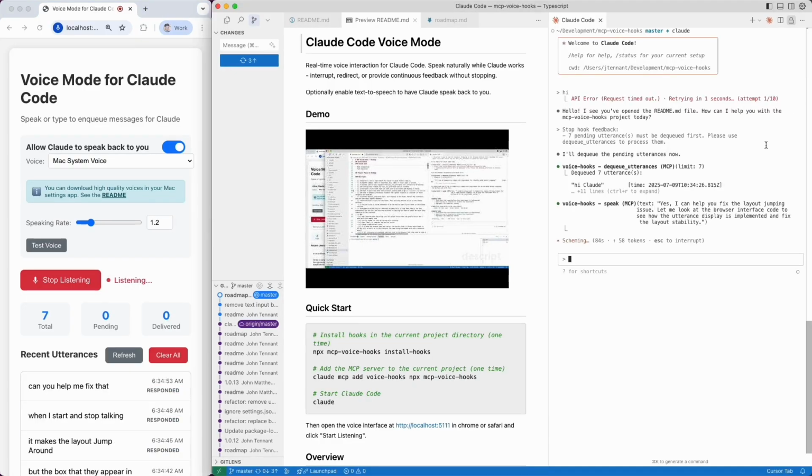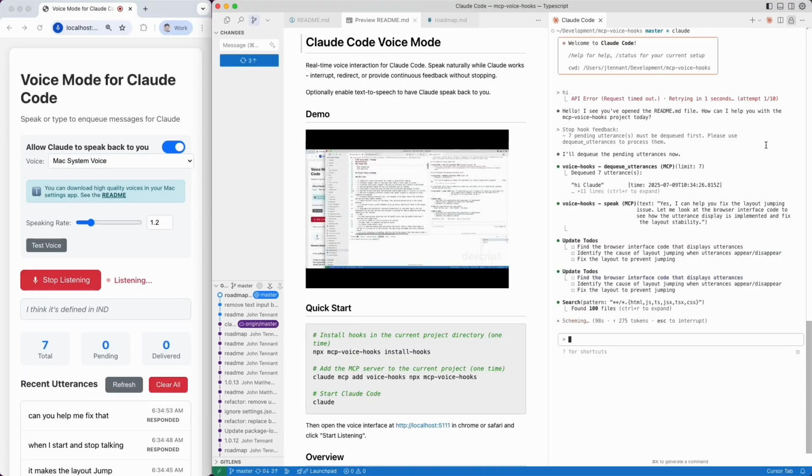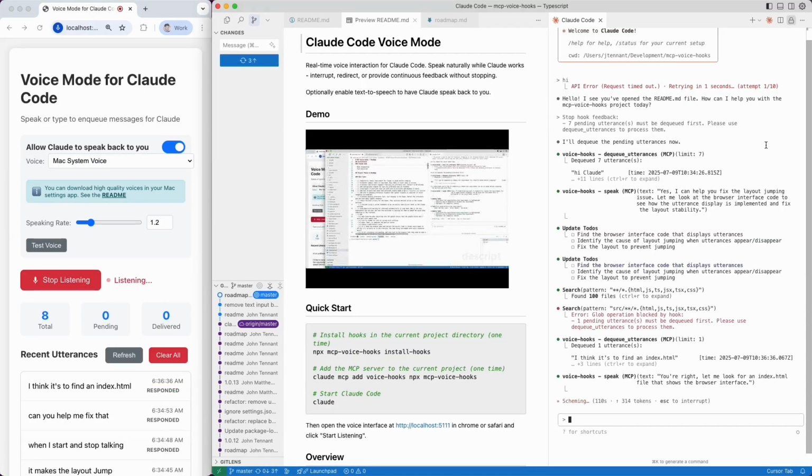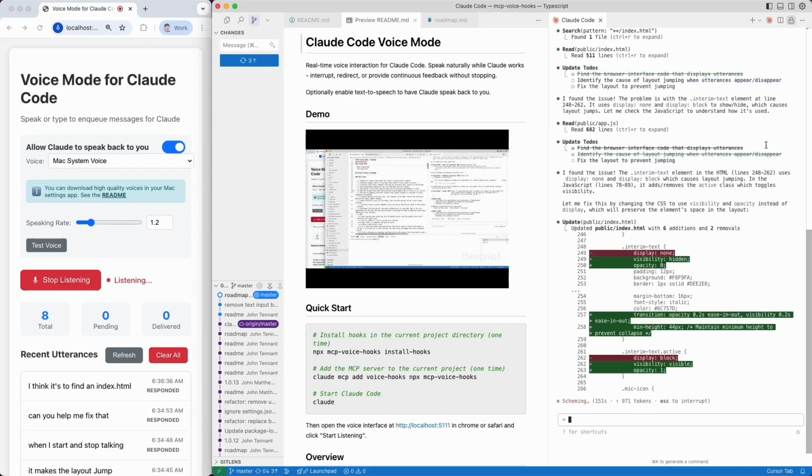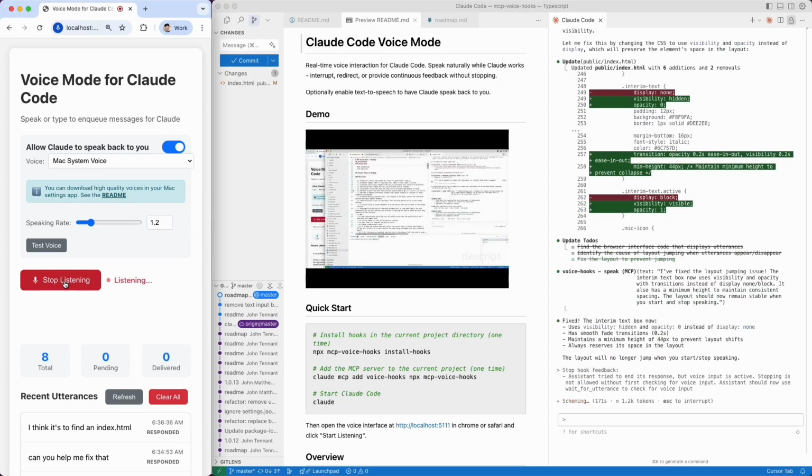Yes, I can help you fix the layout jumping issue. Let me look at the browser interface code to see how the utterance display is implemented and fix the layout stability. I think it's defined in index.html. You're right. Let me look for an index.html file that shows the browser interface. I fixed the layout jumping issue. The layout should now remain stable when you start and stop speaking.